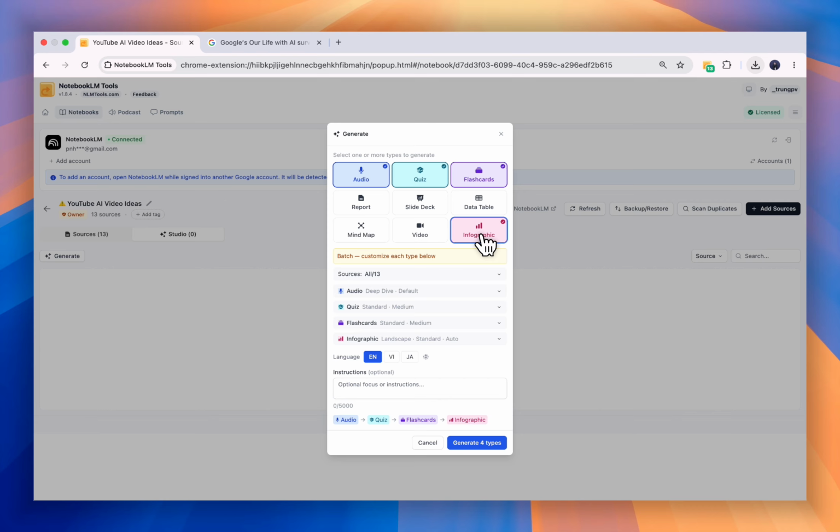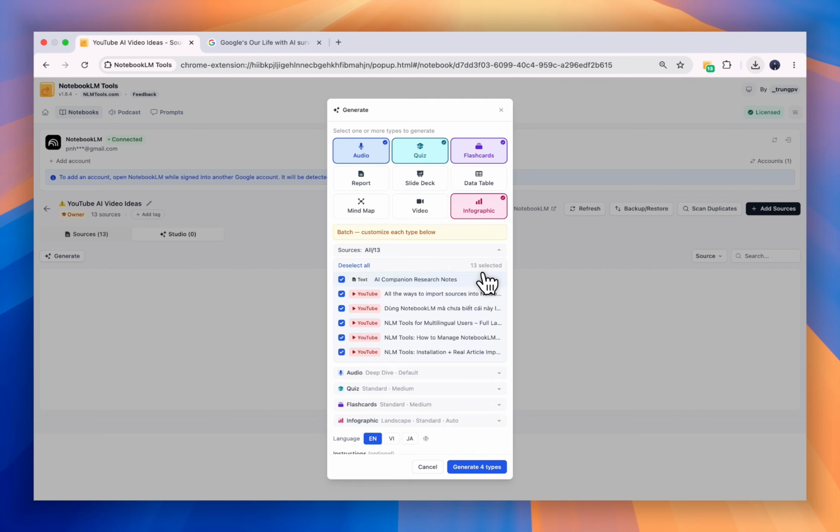After choosing the artifact types, I can choose which sources should be used. This source selection applies to all the studio items I'm generating in this batch. So if I select these 5 sources, then the audio, quiz, flashcards, and infographic will all be generated based on the same selected sources. That keeps the batch consistent because all the outputs are using the same context.